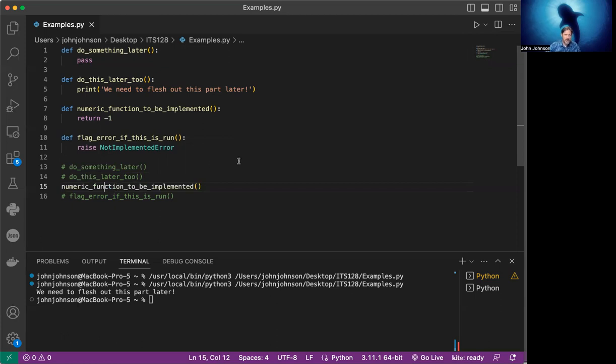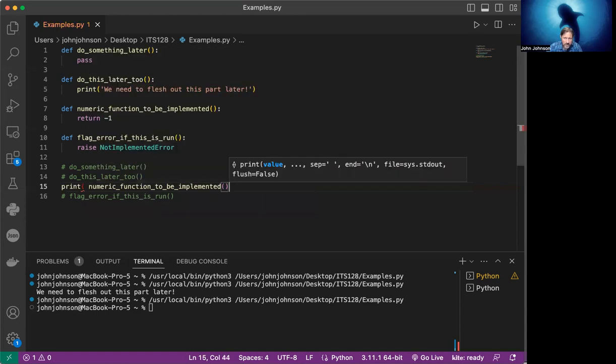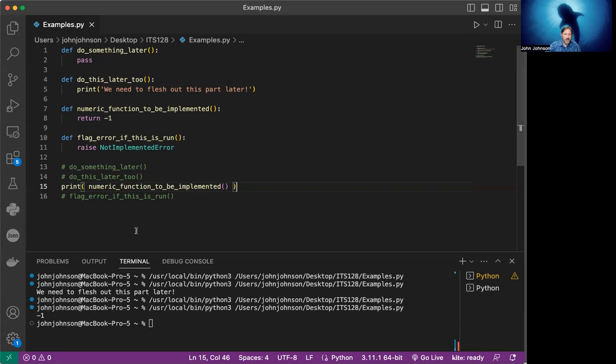Then we have an example of a numeric function to be implemented, and if we run it, it's not going to do anything, but if we were to actually print the value that comes out of here, we can see what it should be, which is -1. So we hit play, and we've got -1 as the result.